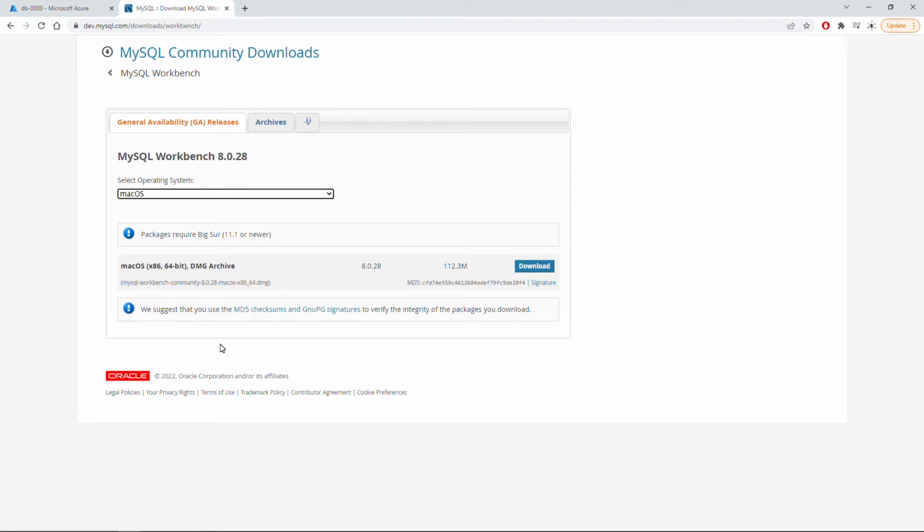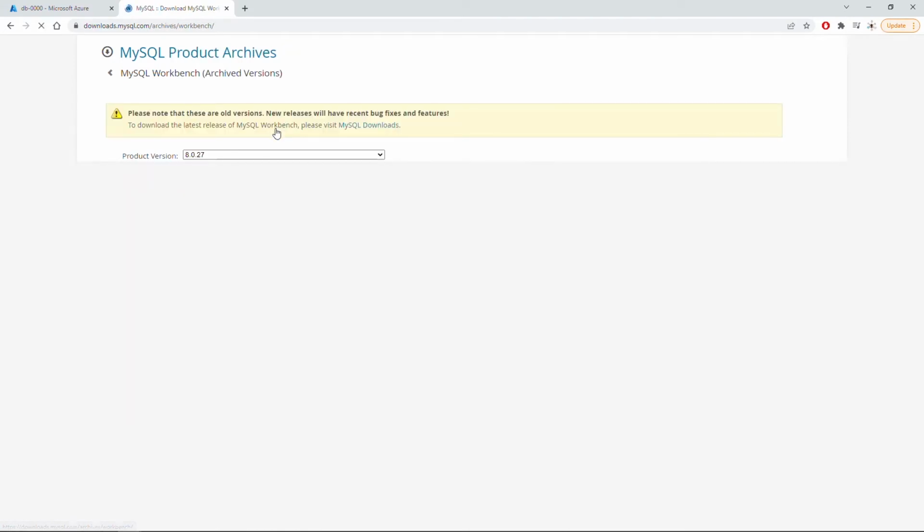Before installing MySQL Workbench, you might need to update your operating system. When you attempt to install MySQL Workbench, it might prompt you to download an update. If you're using an older machine, then you might not be able to work with the latest version of Workbench. In that case, you can download an older version of Workbench, and that is available in the archives.